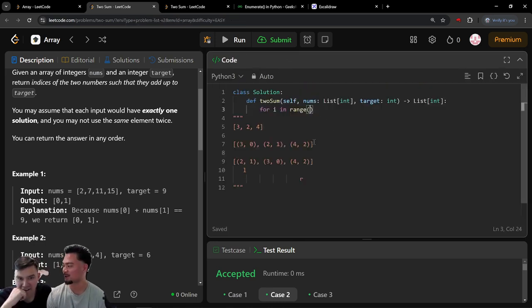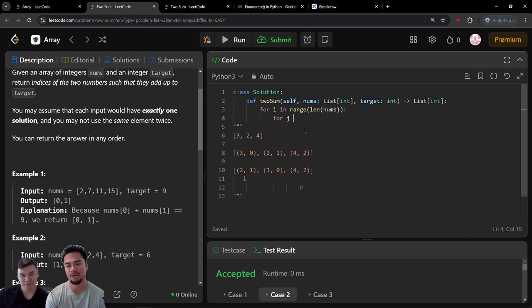I'm going to get to it. I'll build up to it in a second. So I'll just show you this one. We start with for i in range length of nums. And then we start for j in range i plus 1 to length of nums.